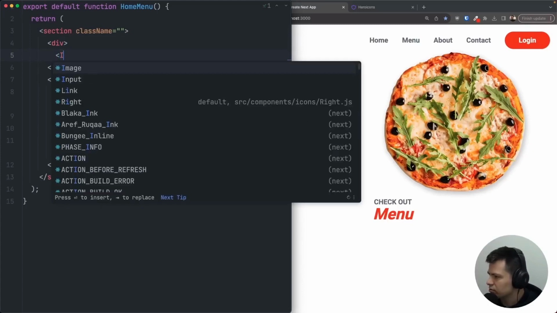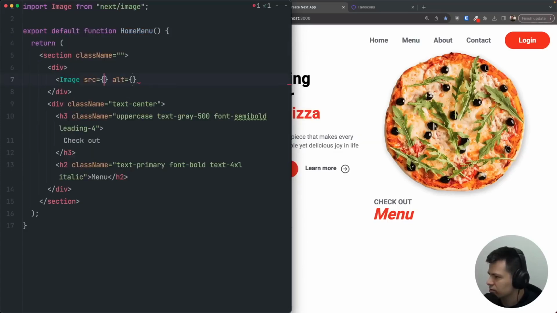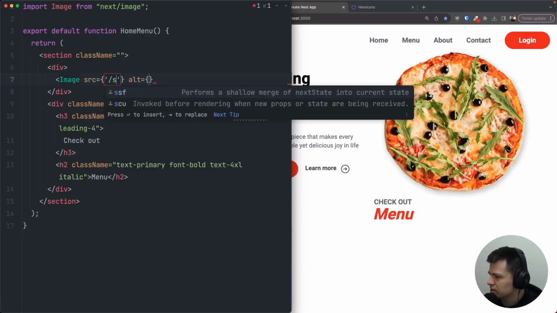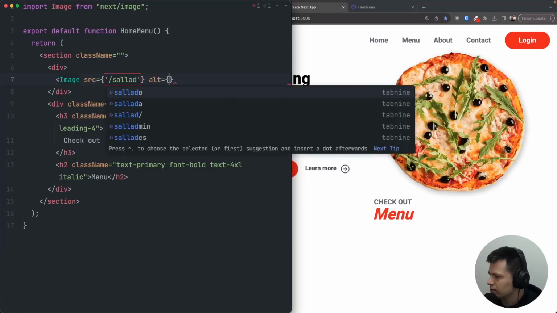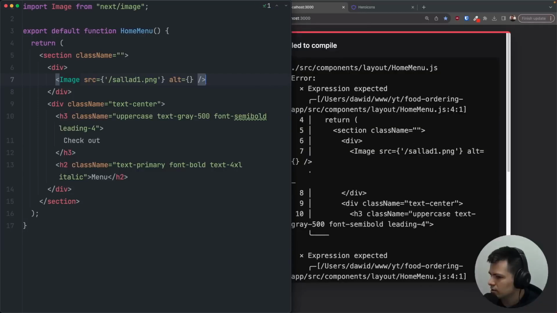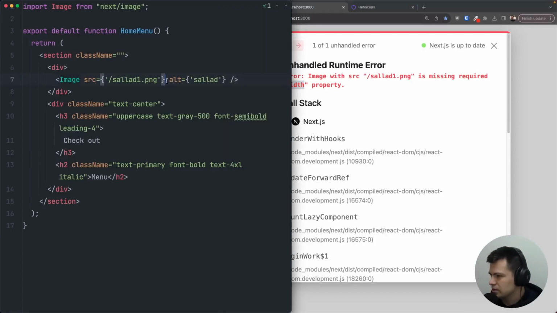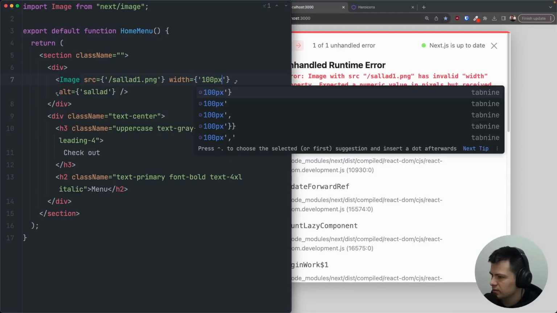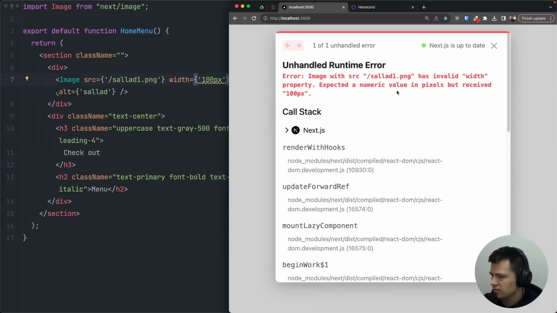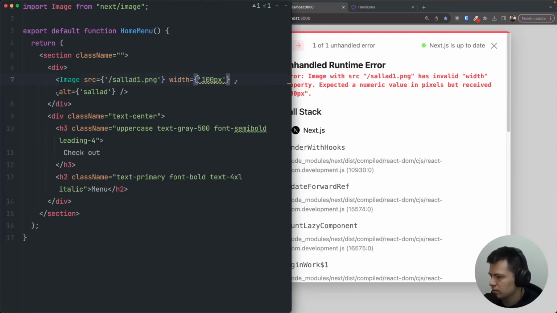So let's use the Next Image component here. And for the source, I'm going to put salad1.png here. And now we need alt text, salad, like this. It's missing the width property. All right, let's put some width. Let's do width of 100. I think it needs to be like this and with pixels. No, invalid width, numeric value. Okay, so let's put just 100.